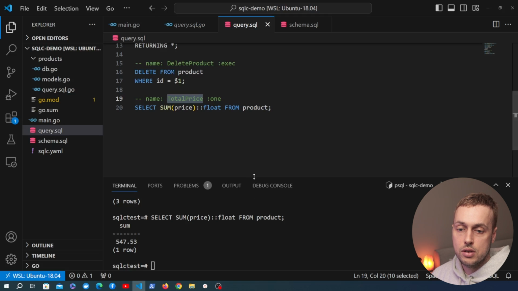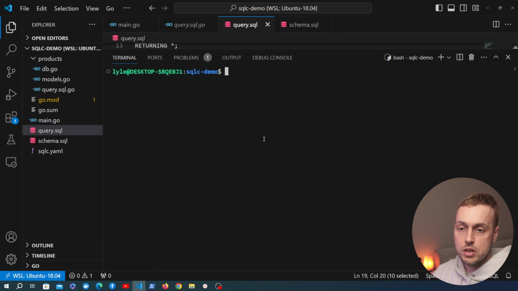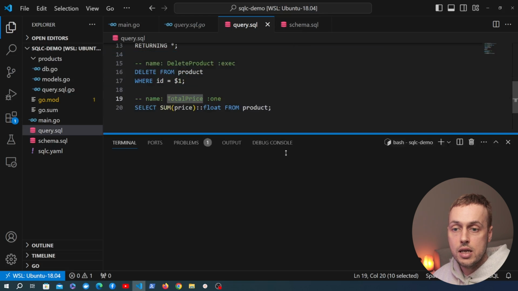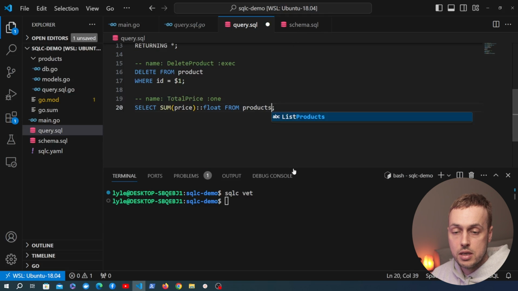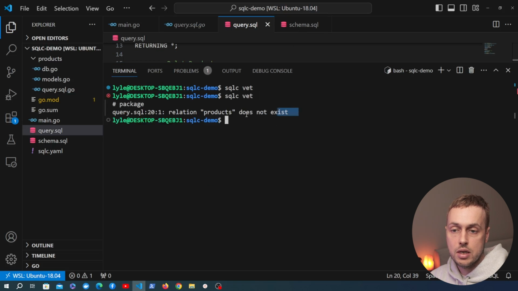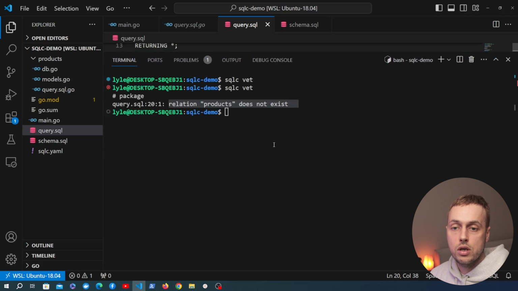So again, let's go back to the terminal, and we're going to quit out of PSQL. Now what we can actually run here, if you're interested in vetting the code that you've added to query.sql, is the sqlc vet command, and that will return no output if everything is fine. But if there's any problems, for example if we've named the table incorrectly, when we run the vet command, it's going to tell us about that. For example here, when it tells us that the relation products does not exist. So anytime you make changes to query.sql, you can run this vet command in order to make sure that everything is as expected.